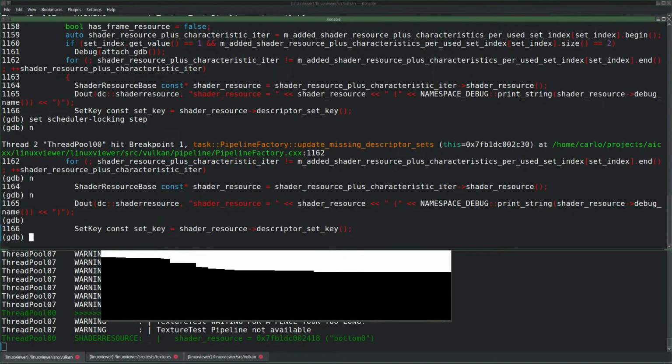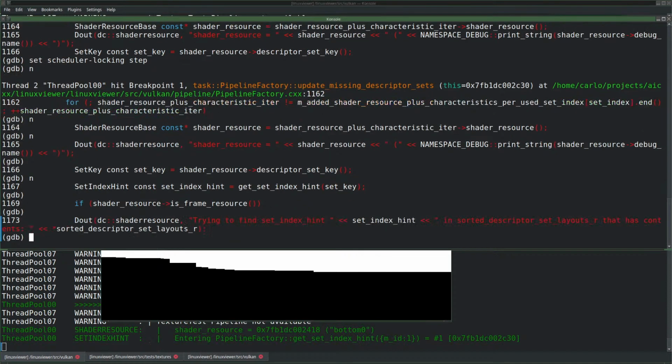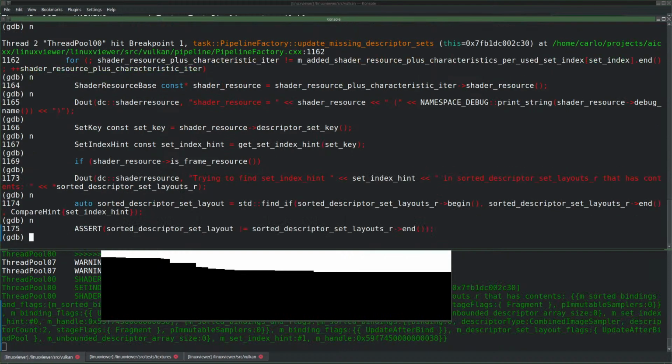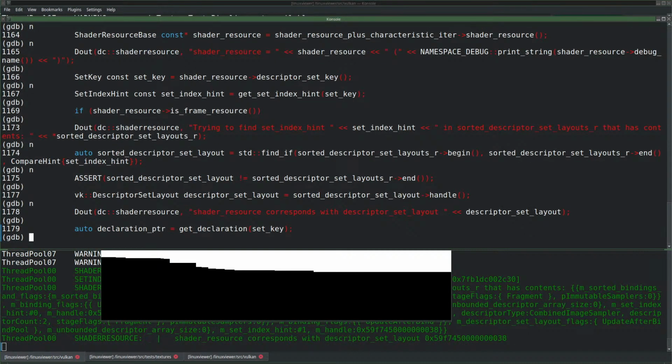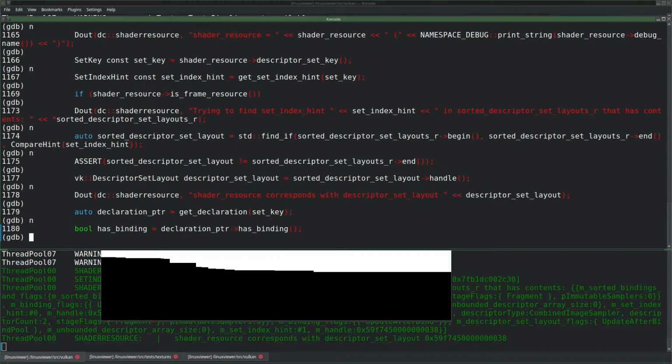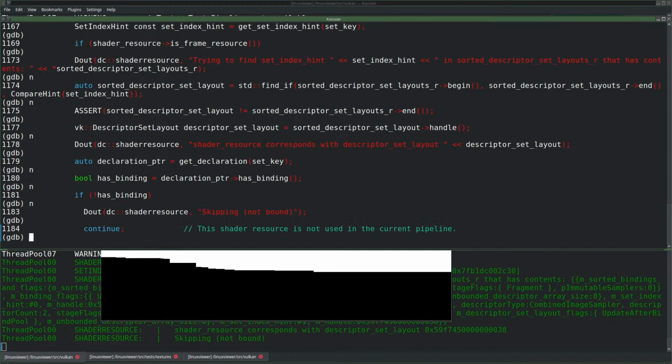Shading resource bottom 0, it prints at the bottom there. So we get a key, and then we get a hint, and then we get just still not a frame resource, and then trying to find, and finds it, and then we had to get a handle again, and we print it. Still ends on 38 for some reason. So reproducible, scary. And then you get a declaration, and then you get that it is not a binding, has binding is false. Skipping, not bound.